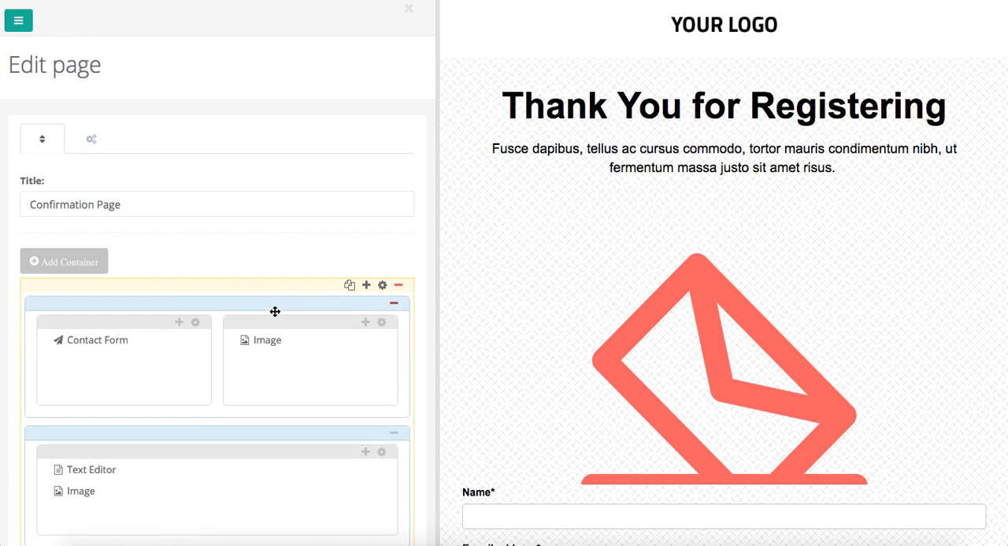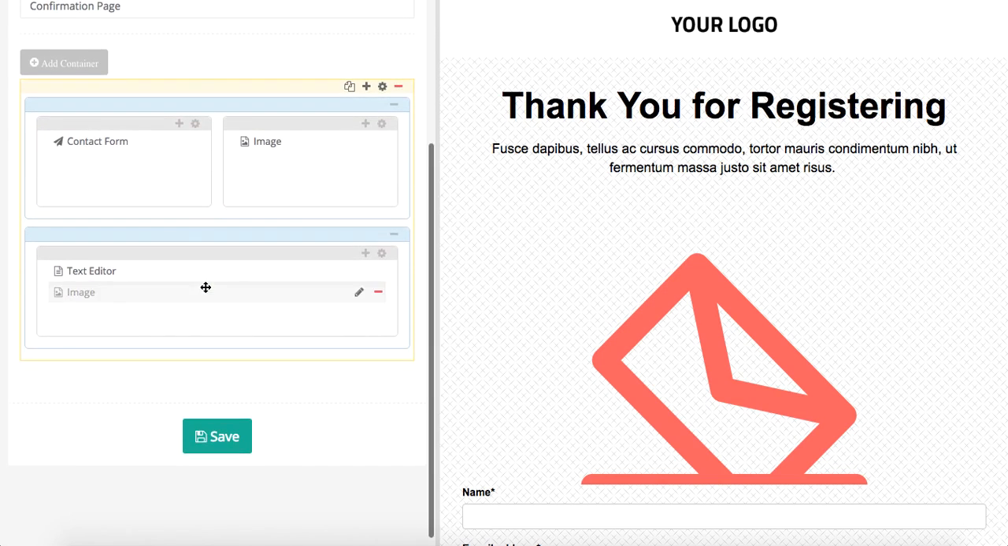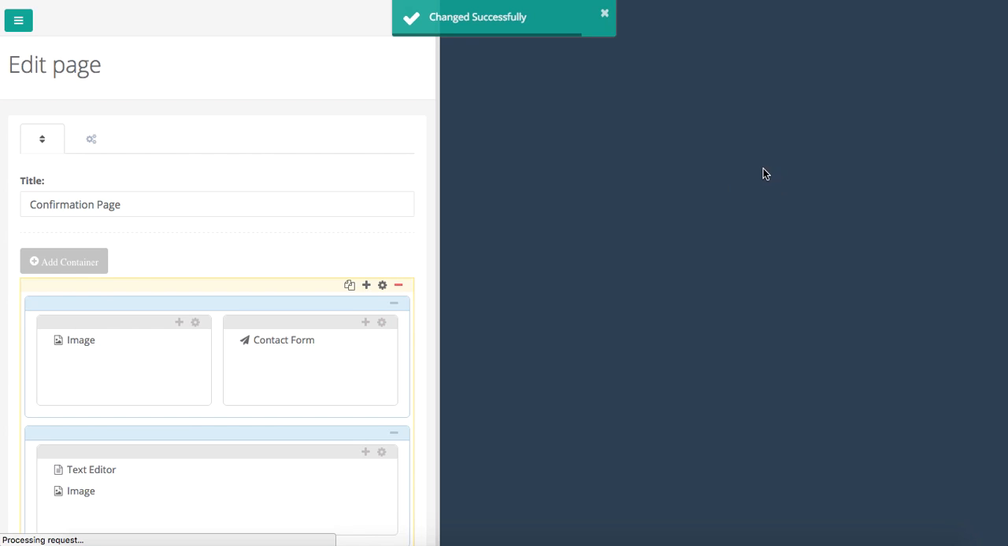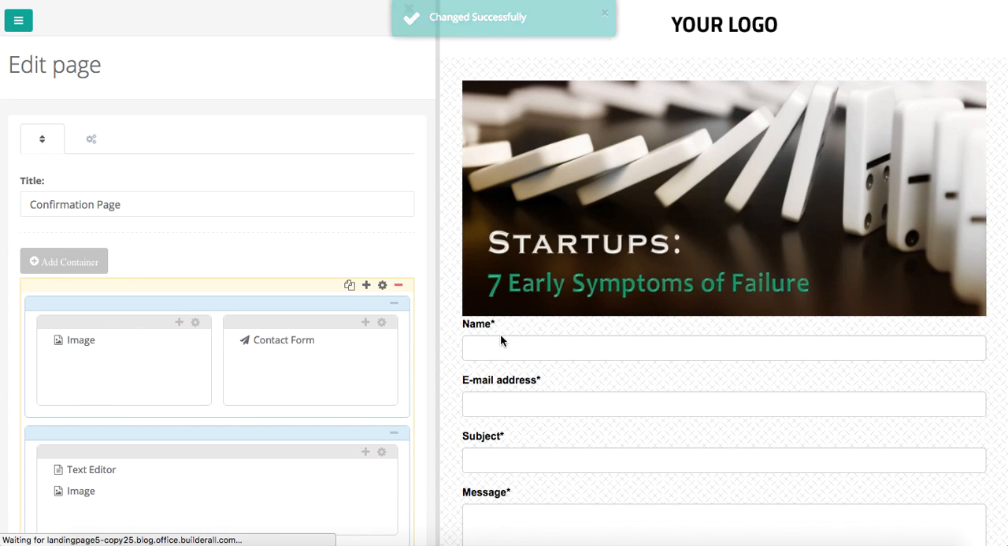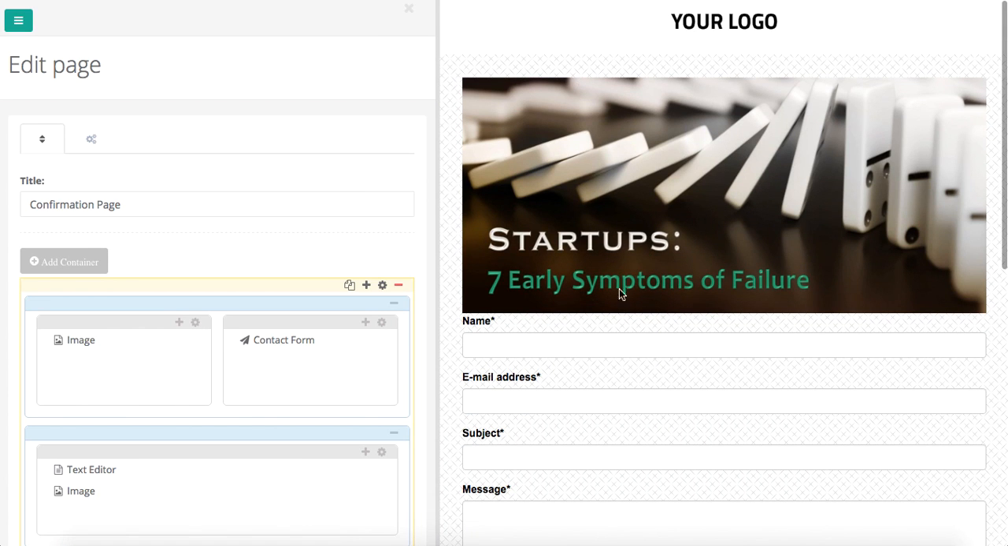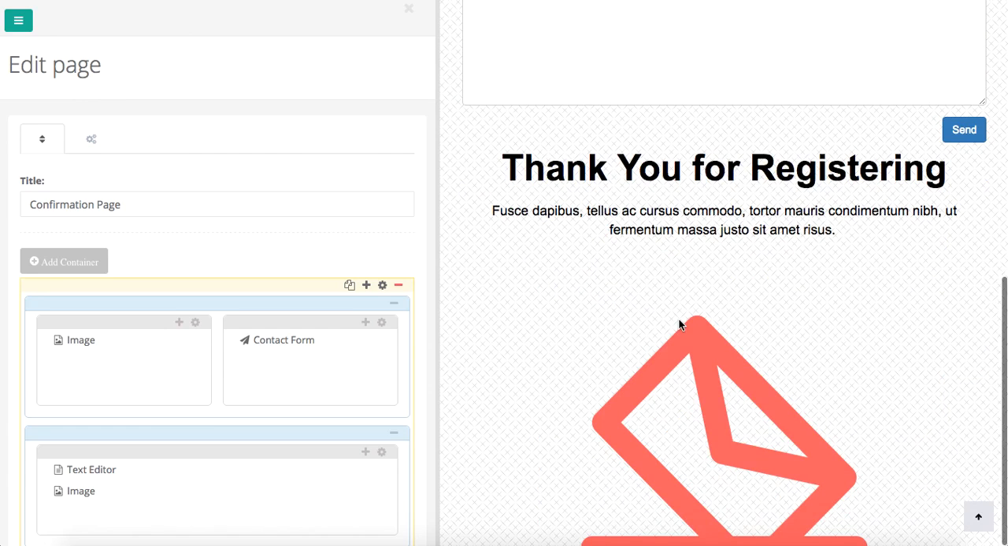So maybe I want this on the top. All I have to do is drag this up top, and maybe I want to put this on the side over here and change places with this image. Once I do so, just click on save. All right, and then we are good to go. All right, so there we go. Here goes our header up top, and here goes our content and the rest of it on the bottom.